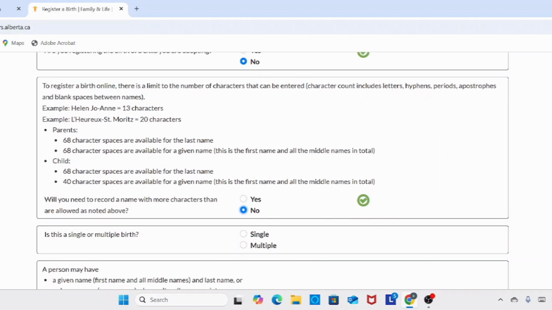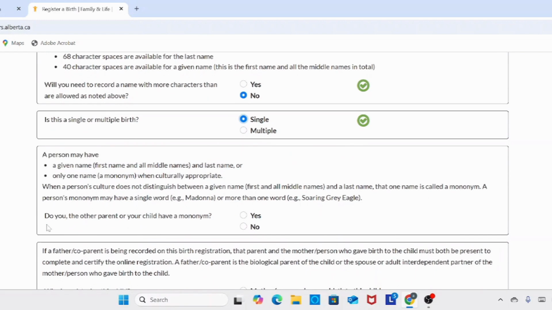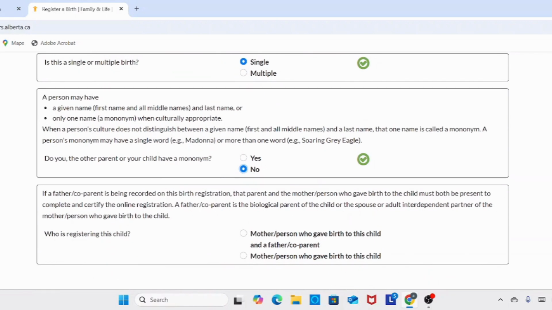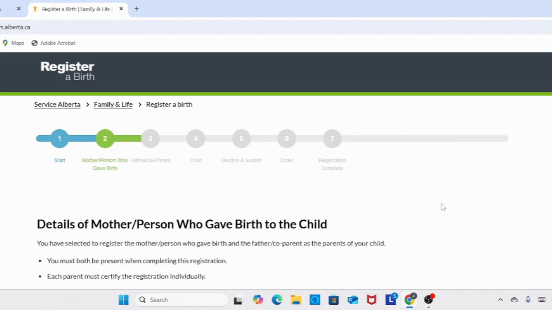Is this a single or multiple birth? We click here a single. If you have two or more babies, then you need to click on multiple. Do you, the other parent or your child have a monument? No. Who is registering this child? Mother, the parent who gave birth to the child, and the father, co-parent. Click here. And now we click next.